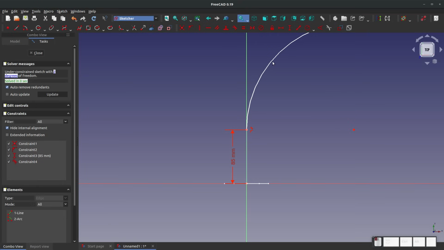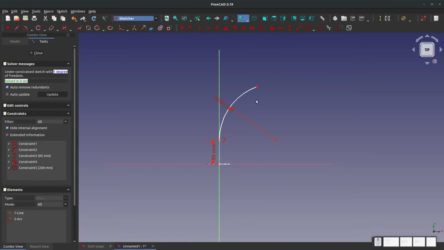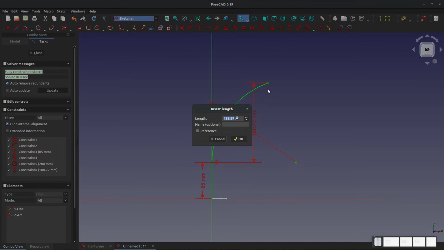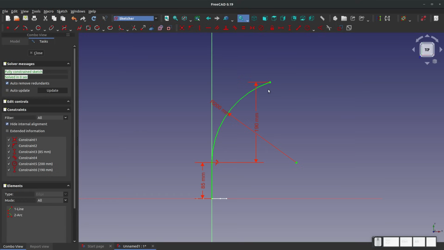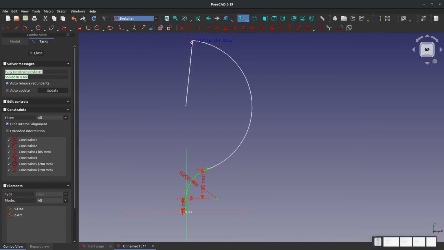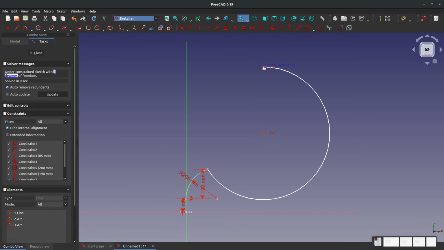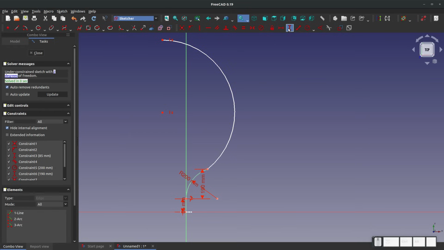Let's give this a radius of something like 200. I'll give this a vertical dimension, say from its endpoints, say 190. Maybe I'll make another arc whose center is over here. I'll have this endpoint end up being, say, vertical. So we've added a vertical constraint, and let's make sure that this is tangent. There's tangent.